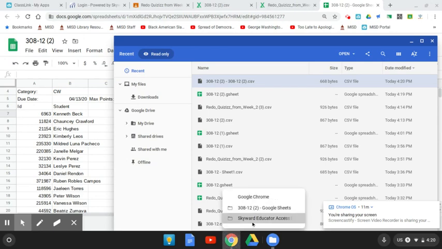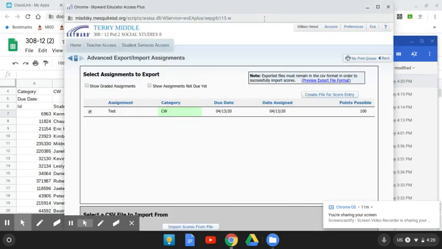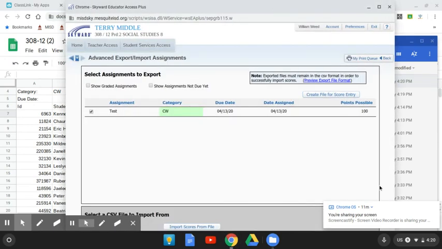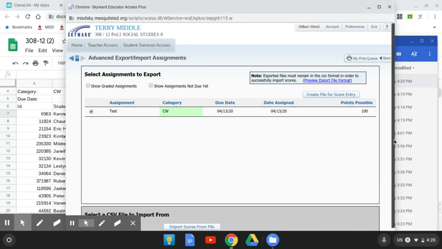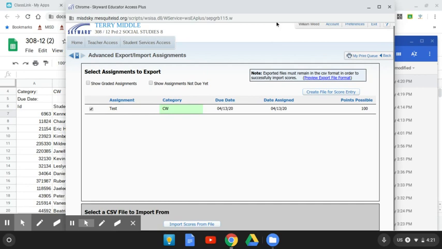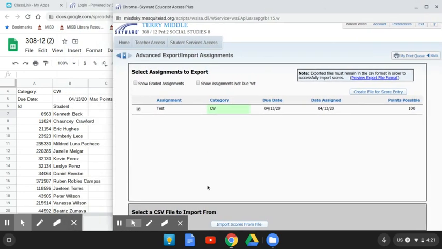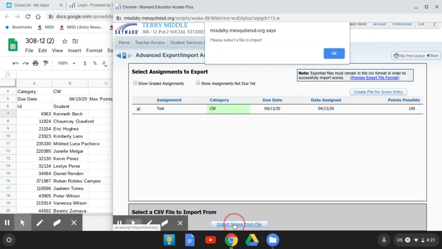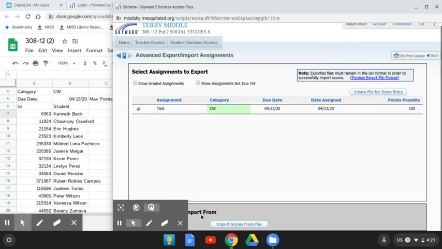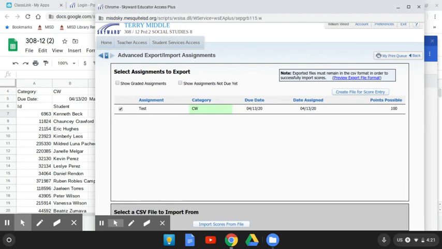So we're going to go back into Skyward. This is where we are. Okay. And so at the very bottom down here, let's see if it'll let me scroll down. It says, if you look down here, it says import scores from file. So now I'm going to click on this. Whoop. Hold on. Not yet. There's another sheet here, but this is in the way.